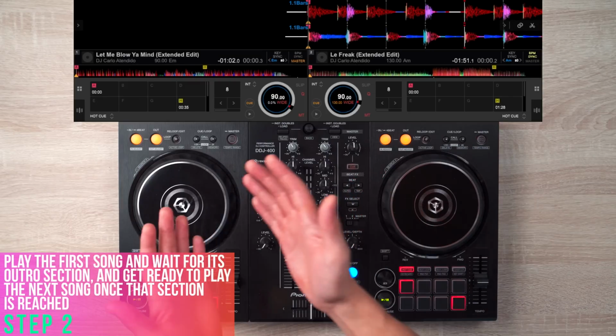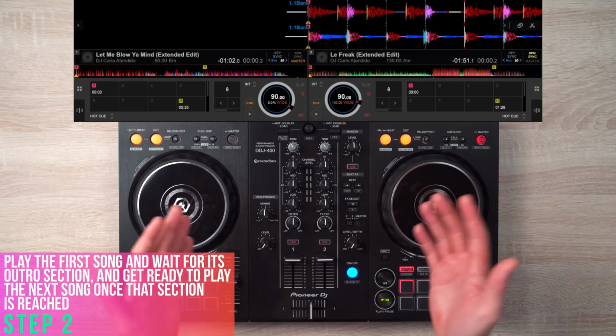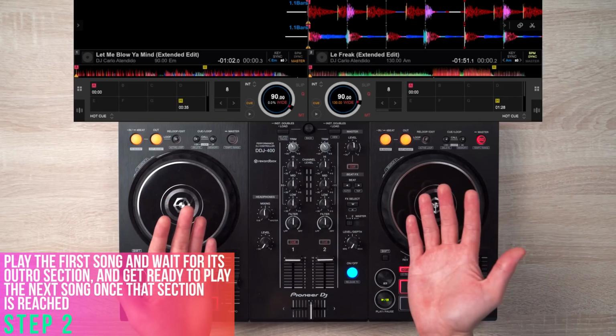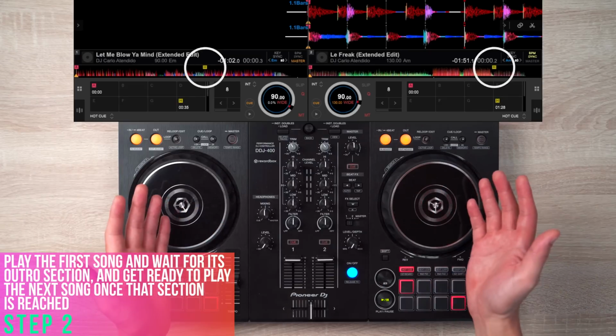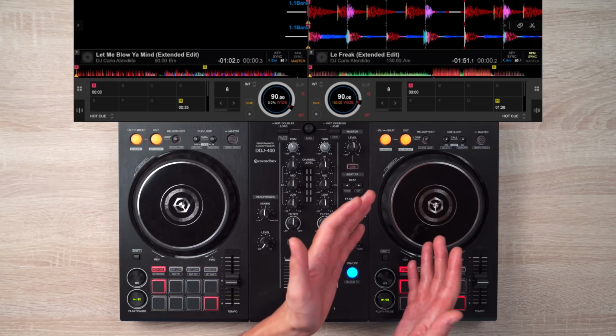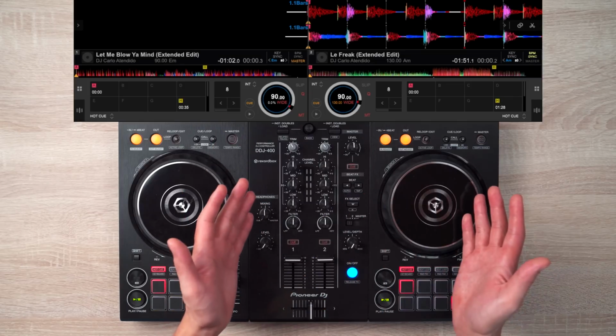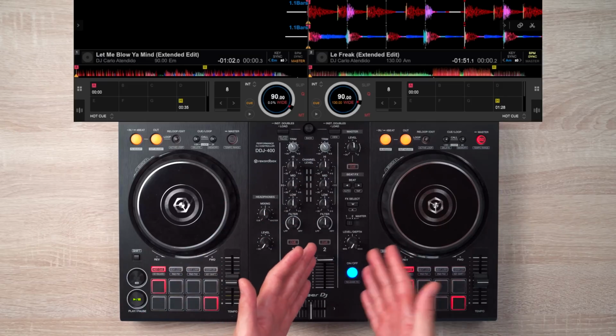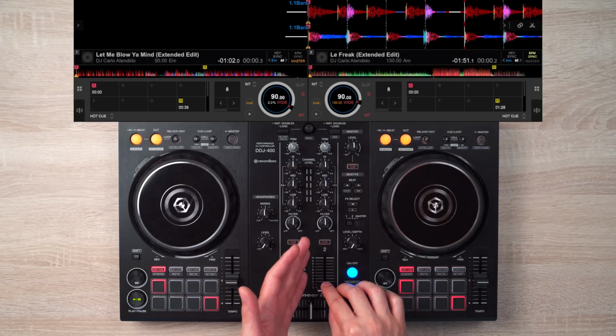Second step is to play the first song and wait for its outro section. I've marked both songs' outro sections as cue point H. Now while that is happening, make sure your next song is armed and ready to play once you reach that section. Keep in mind that the volume fader of the next song will be all the way down.